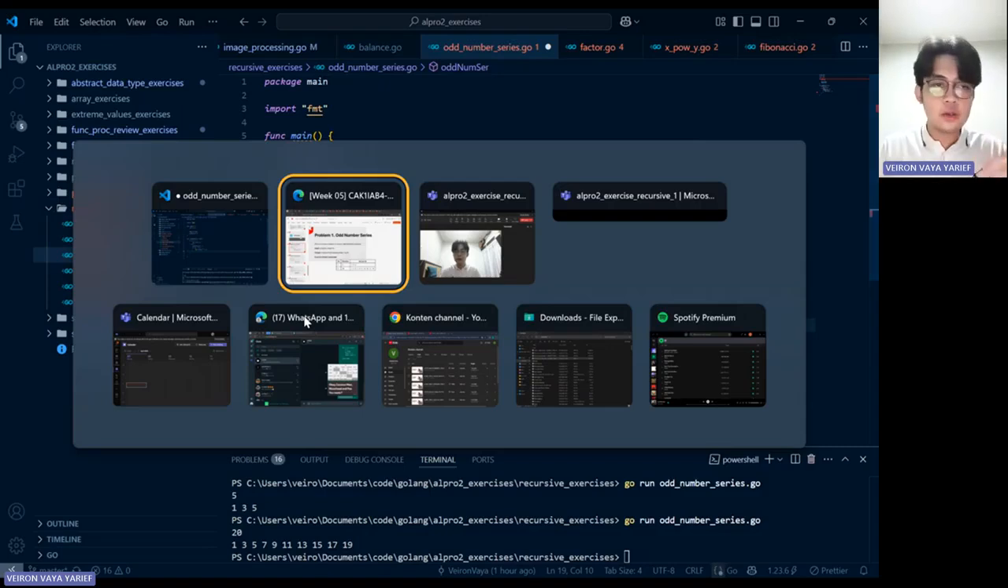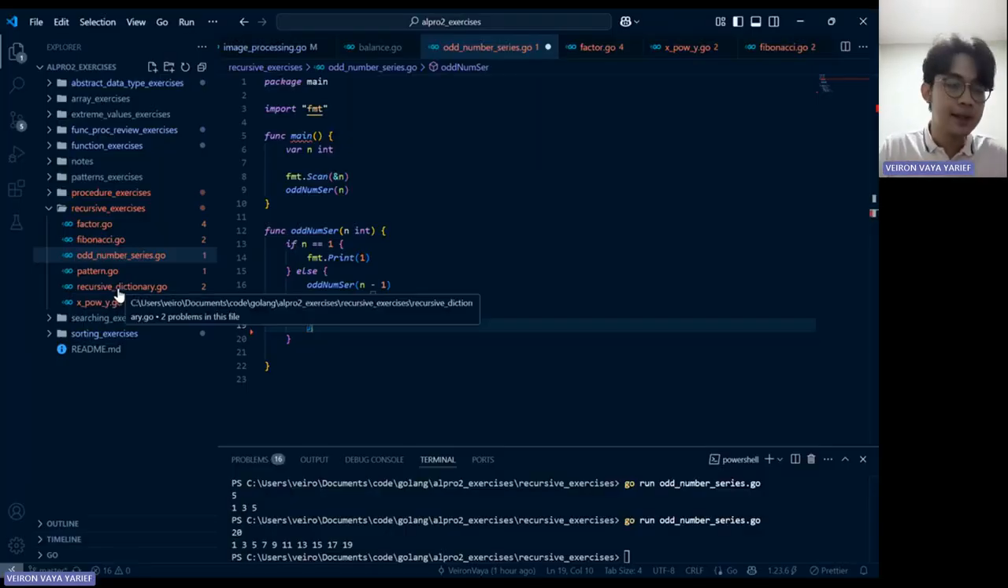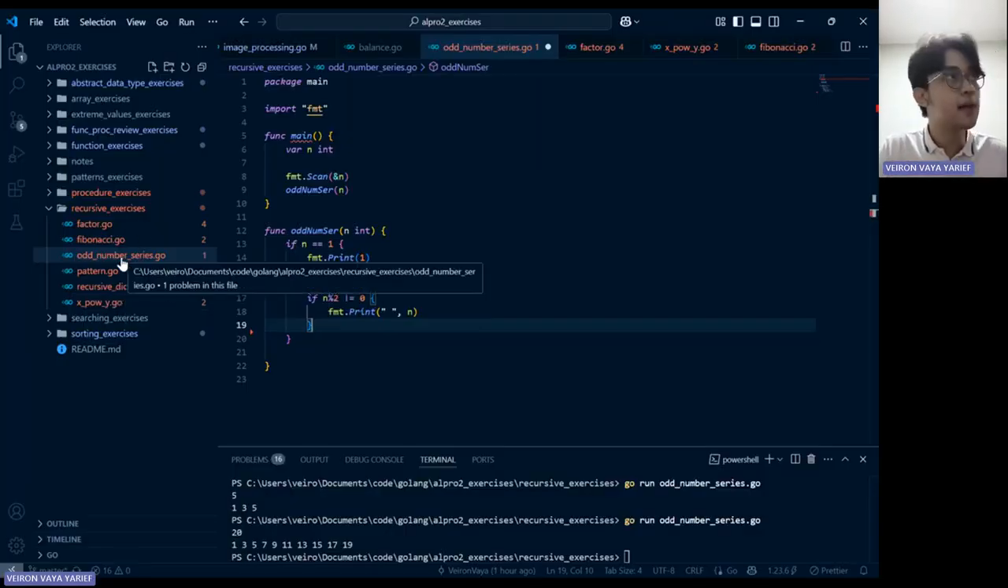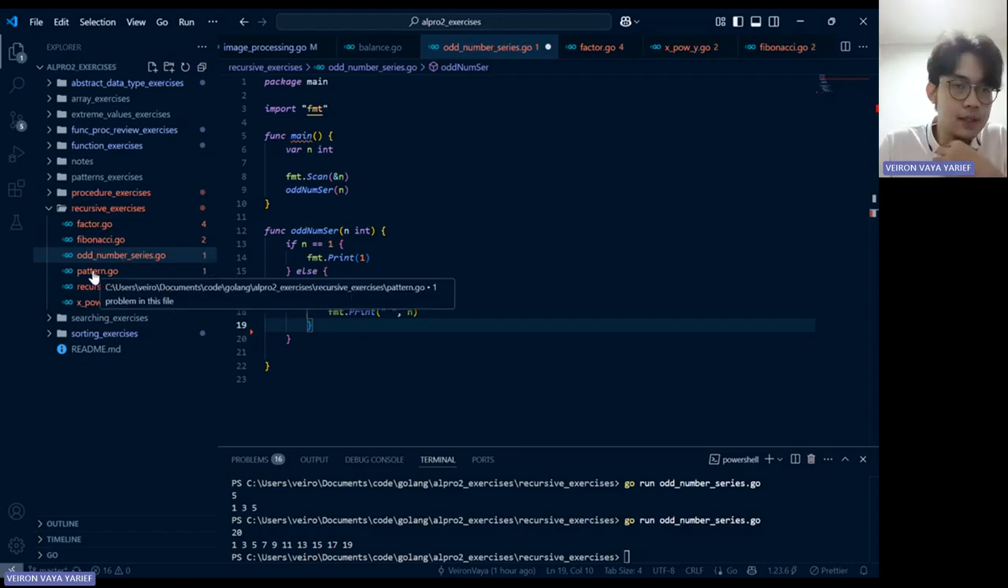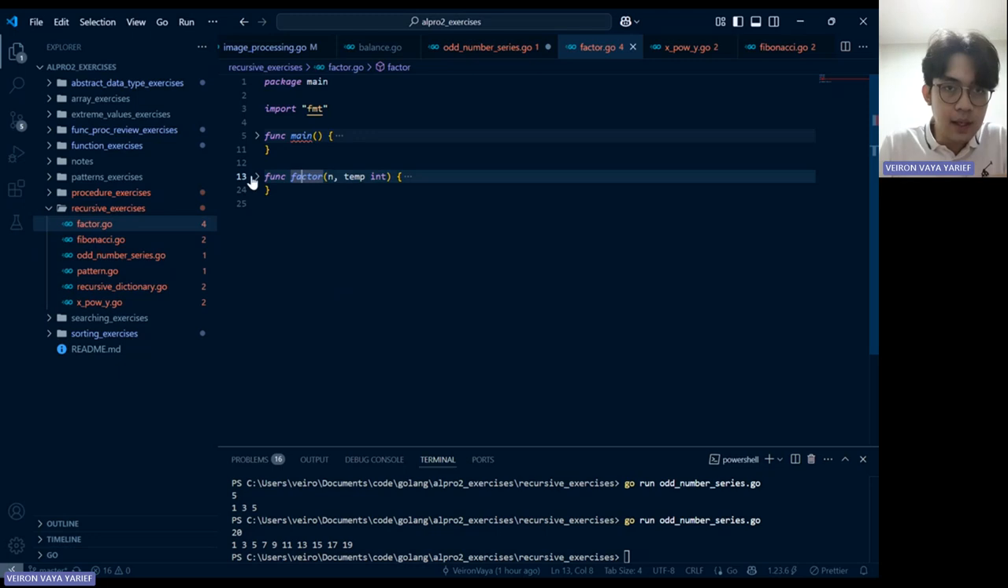Okay, so let's go to the second problem: factors of a number. By seeing the title of the question and the table, if you have input 5, the output will be 1 and 5. If you have input 12, the output is 1, 2, 3, 4, 6, 12: every number in the series that can divide your input. There are maybe 2 or 3 ways to approach this question, but this is what I chose.